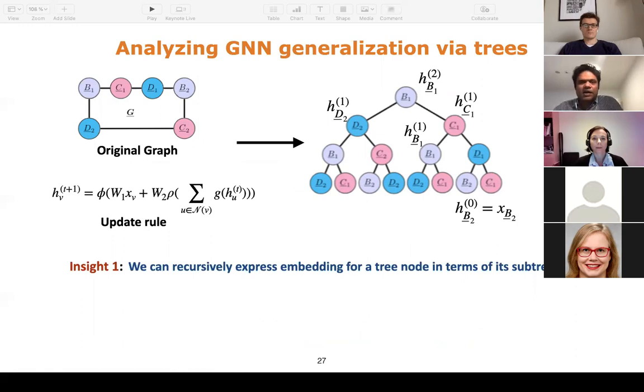Most of the details are technical, but just to give you two quick insights about how this helps. Because we have the computation tree, we can recursively express the embedding for a node in terms of its subtrees. And so now you can express the embedding at the root in terms of the embeddings of the nodes that are root of its subtrees, and so on. And we know at the bottom layer we have the initial feature vectors. So this gives us a way to express the embedding at the root, which is nice.